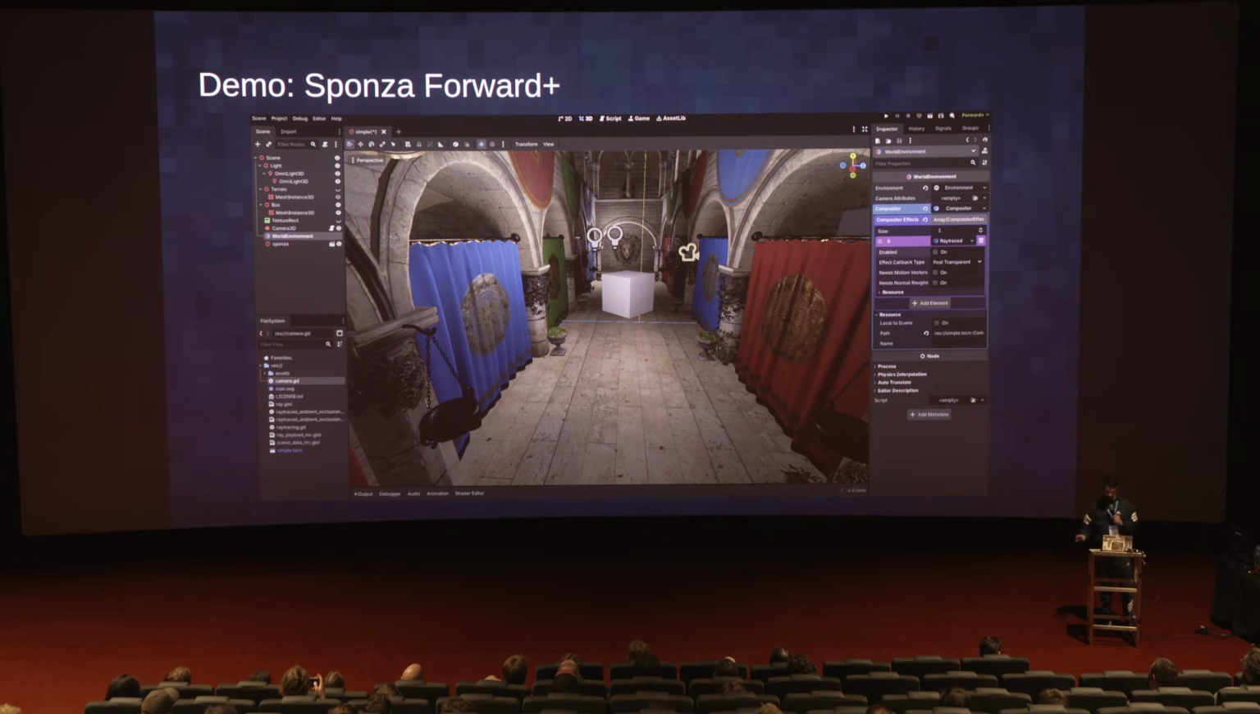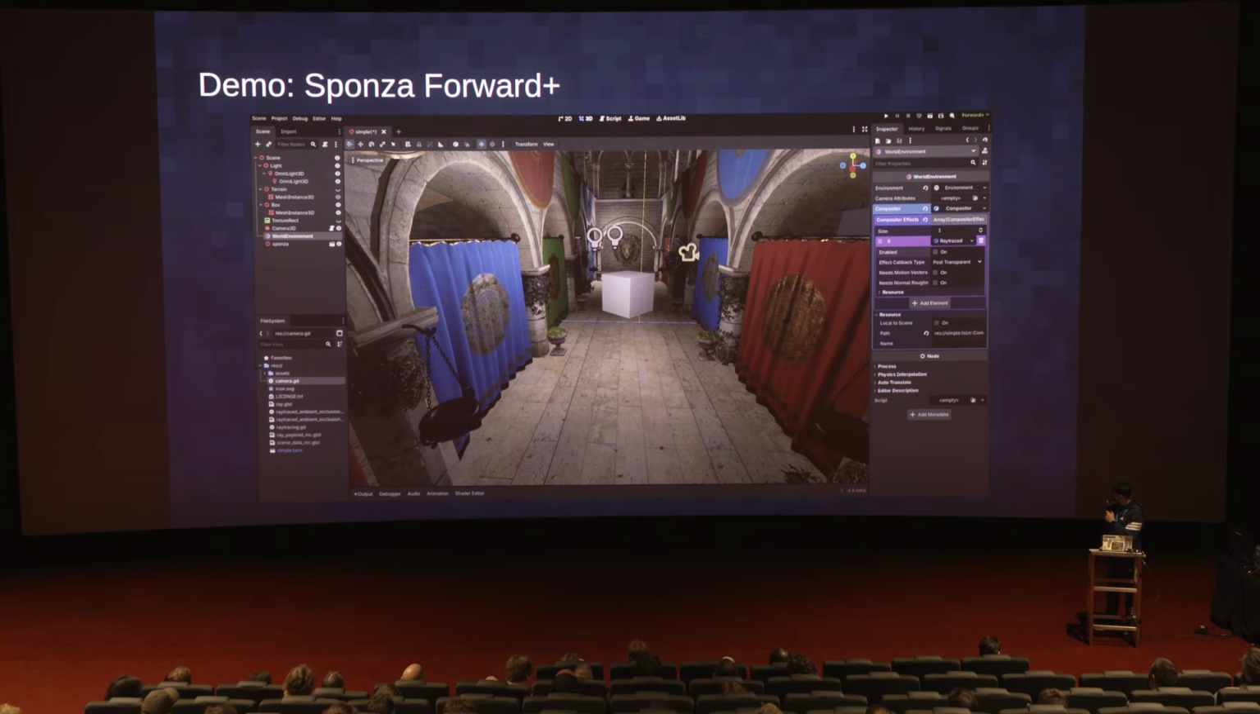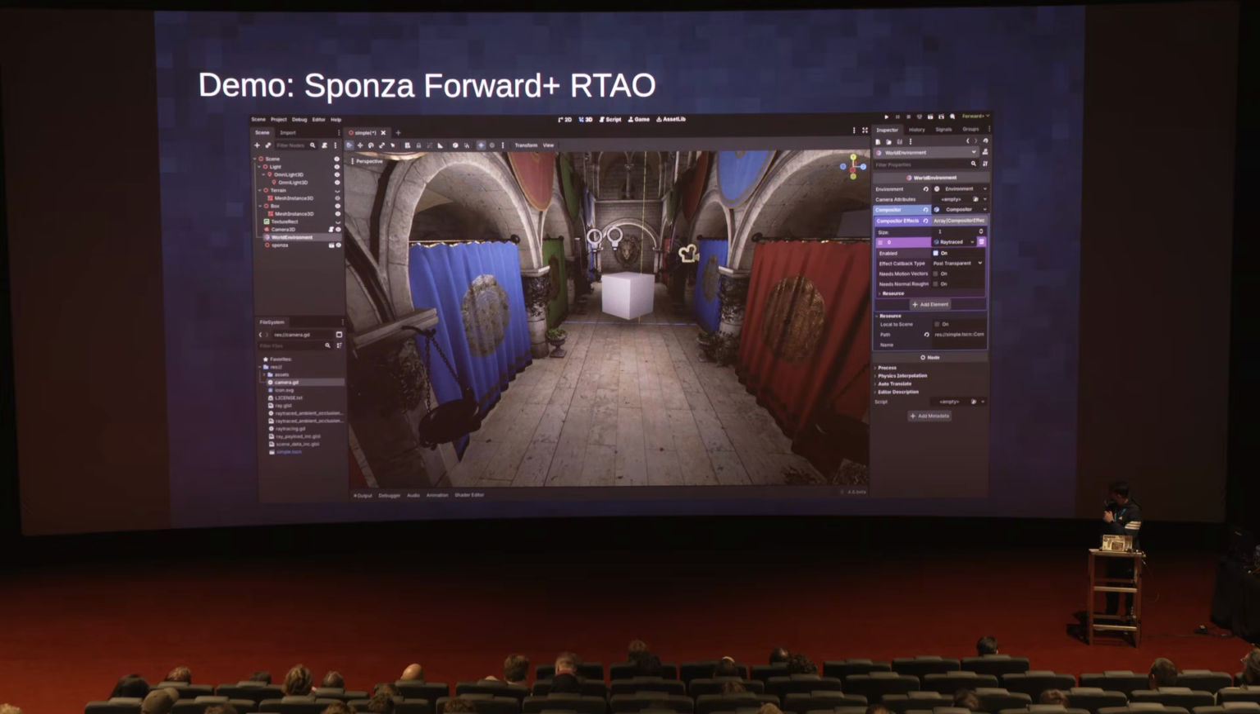This is just normal. And this is with ray tracing and ambient occlusion. So cool. Look at the difference. Especially below the cube, you see this nice soft shadow, and behind the curtains, you now see these dark areas where the light struggles to reach, and it's so nice, I believe.